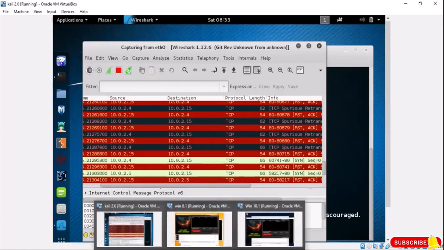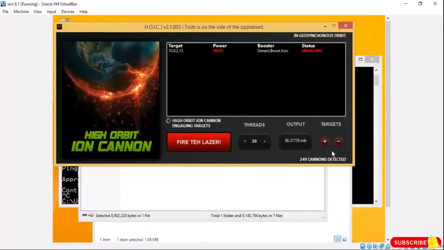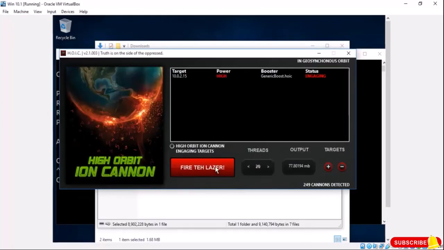Now if you want to perform this in the real environment, then simply add your target and enter the IP of the server you are targeting. Now to stop the attack, simply click this button, fire the laser again, and it will stop the attack. It says total output is 101 MB, and let's stop the other one as well. So I hope now you know how you can perform DOS and DDoS attacks on your target, but do this with all the required permissions.